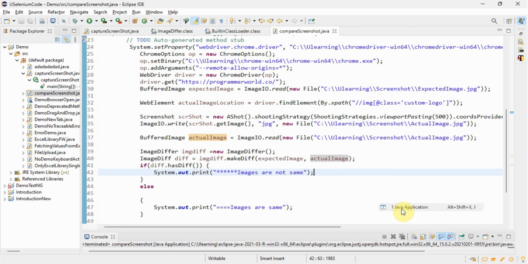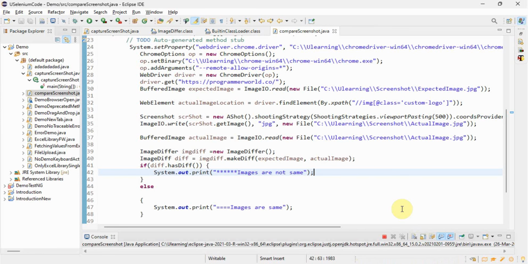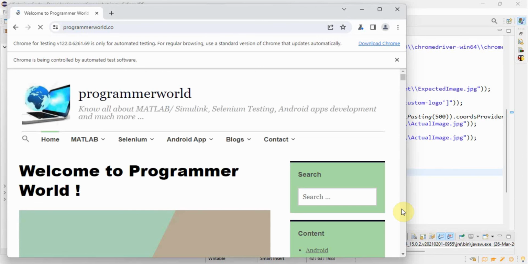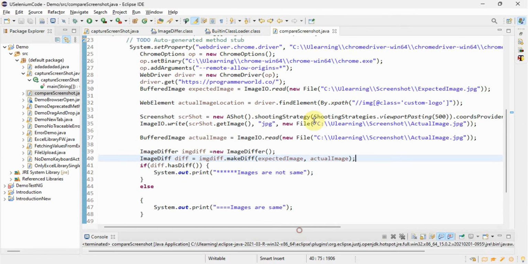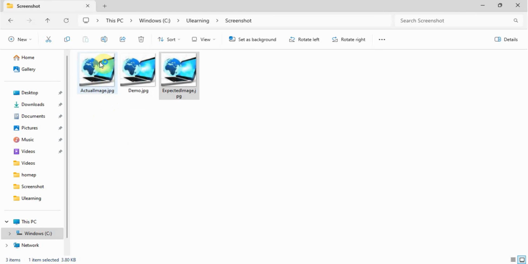So I have run the program. Let's see. It is launching the browser. See, it is opening the browser. Now it will navigate to the application, whatever site we have given. It will open the website and take the particular element screenshot. It will save it and then compare it. See, it is showing images are same. See the result, images are same. And if you go here, it has saved actual image.jpg which looks the same.